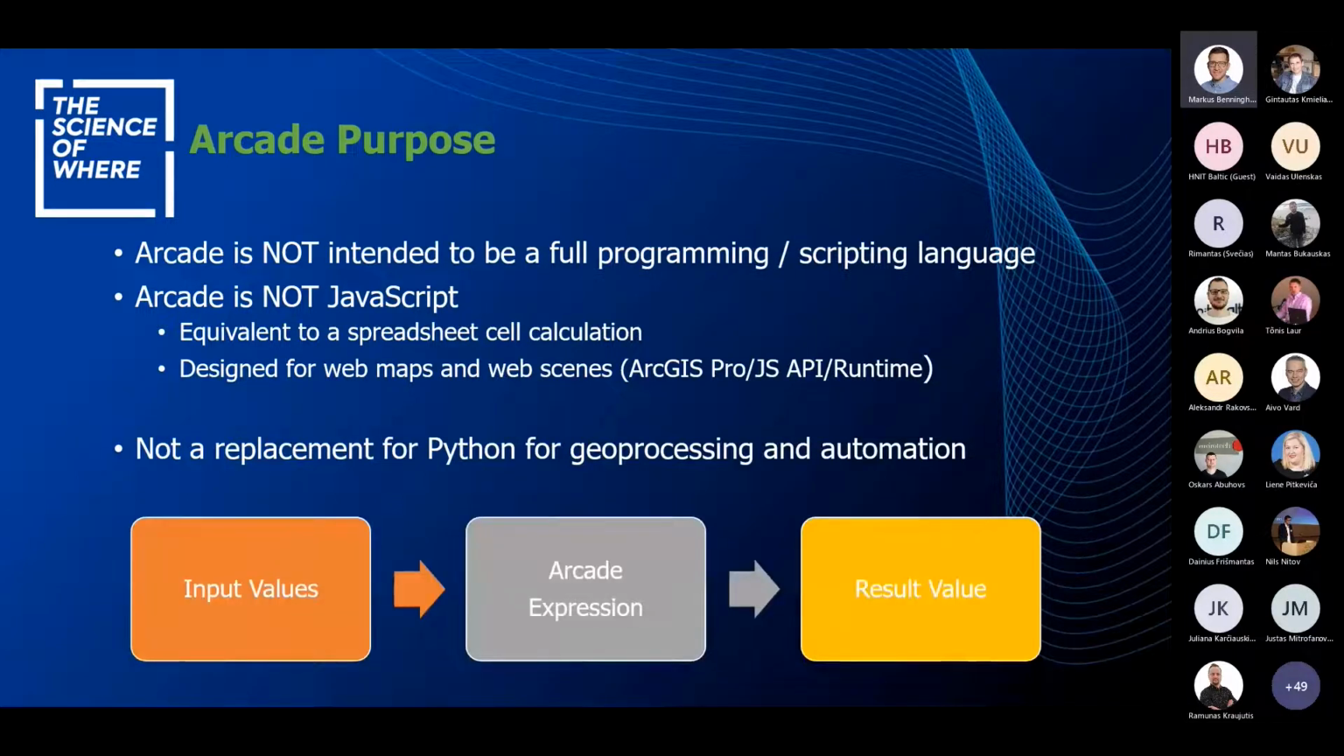It's basically some input value. You write one or two or a little bit of code or script, and then you will have the results. I will show it in the demo in more detail.